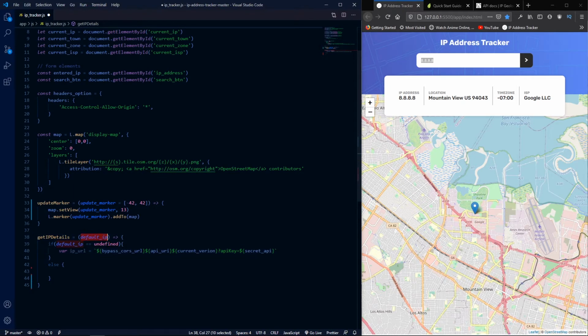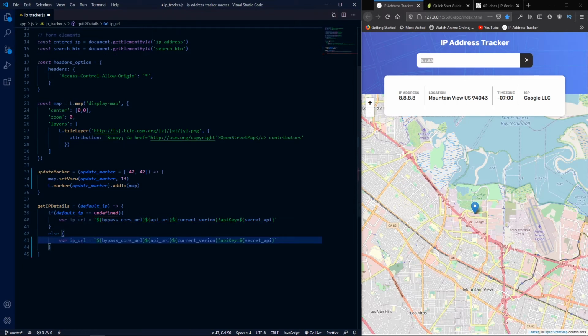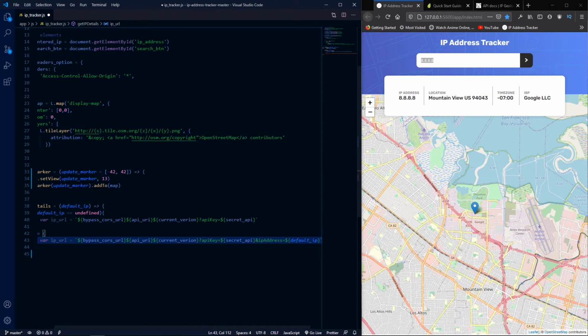But if someone puts through an IP address, we want to do the same thing: declare the variable again, but at the end, add another URL param to this. It's going to be ipAddress, and the IP address is going to be equal to whatever was passed through over here. So let's put that through.